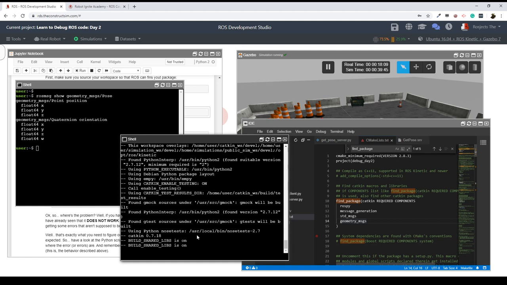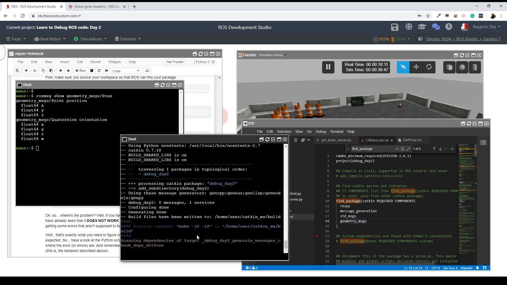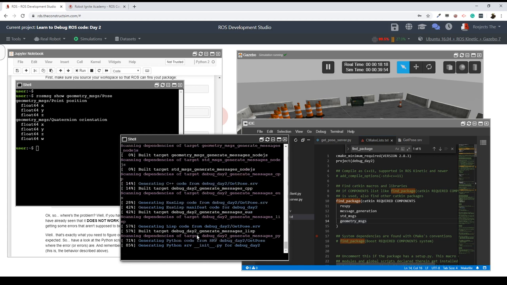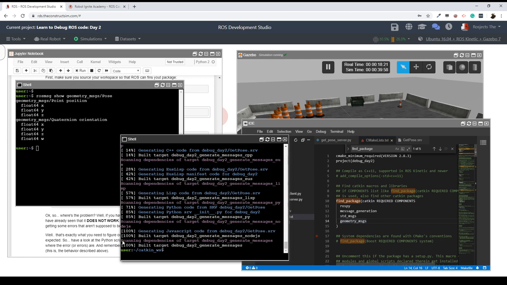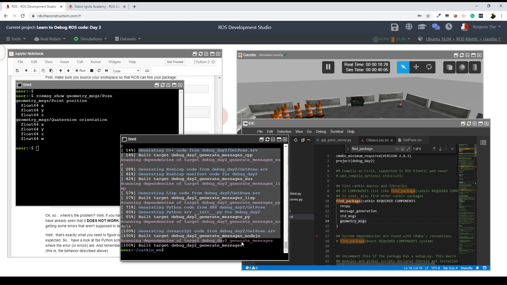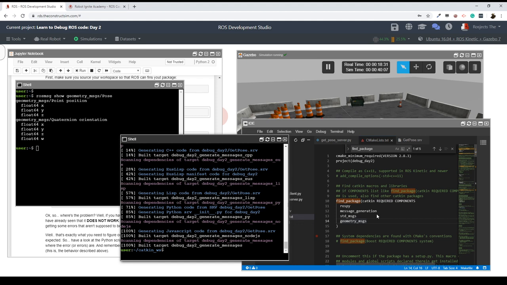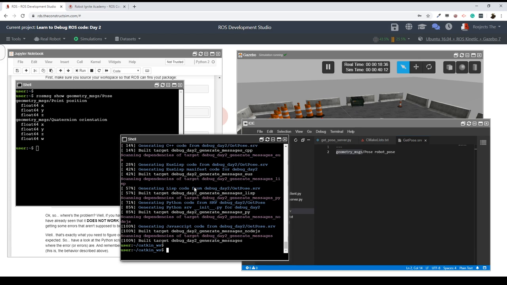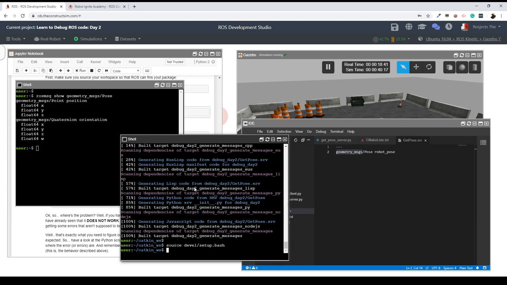Then let's see what happens now. And voila. So now it's compiling. I am not getting an error, 100%, so I can see here it is generating the JavaScript, the Python code. So now it has properly compiled, and the service message, this GetPos service message, has been properly generated. All right. Excellent. So I have been able to solve this first error with the compilation of the service message.